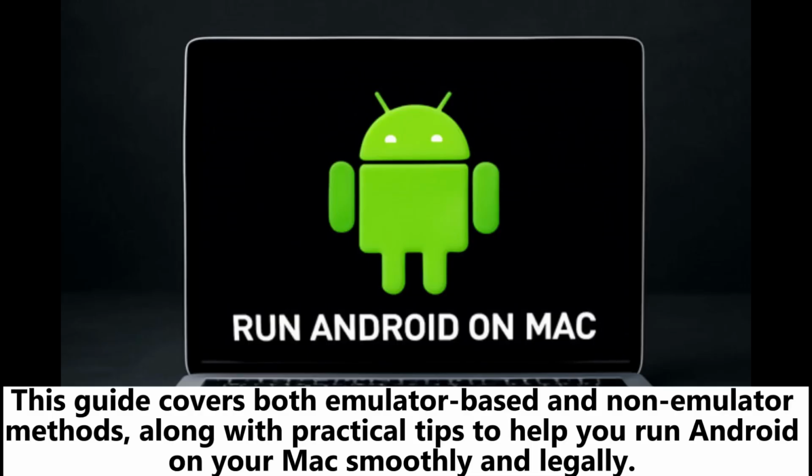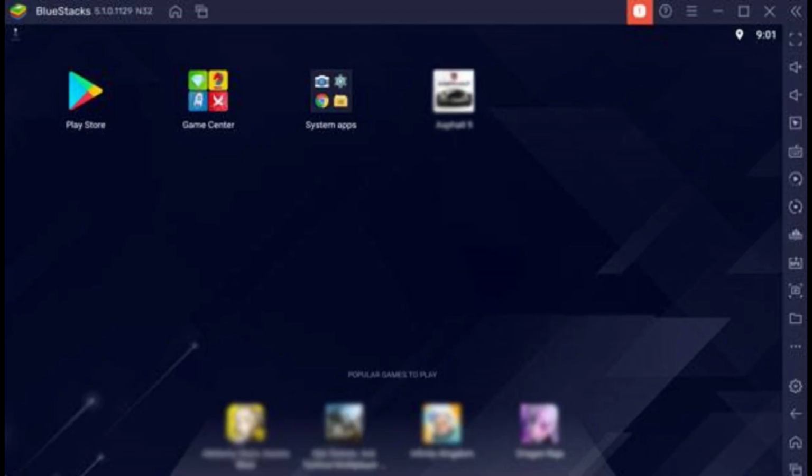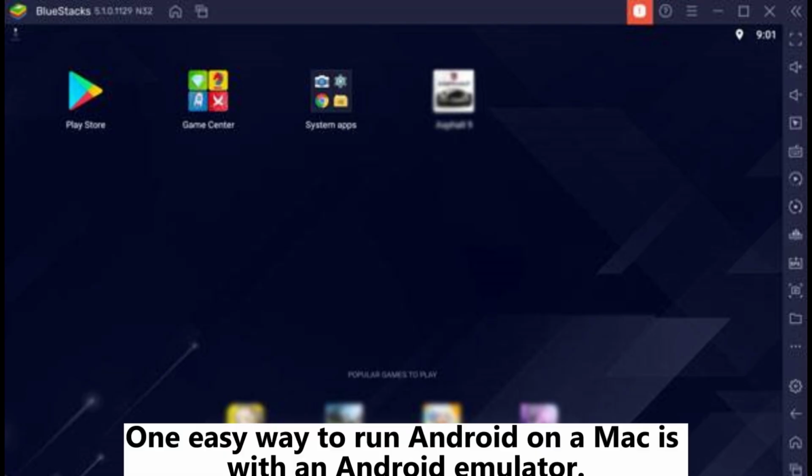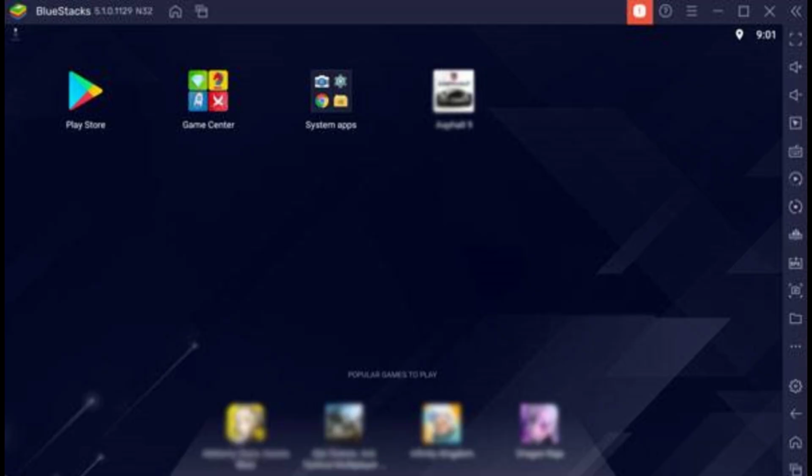This guide covers both emulator-based and non-emulator methods, along with practical tips to help you run Android on your Mac smoothly and legally. Part 1. Run Android on Mac with Android emulators. One easy way to run Android on a Mac is with an Android emulator. Emulators create a virtual Android device on your Mac so you can run apps and games.